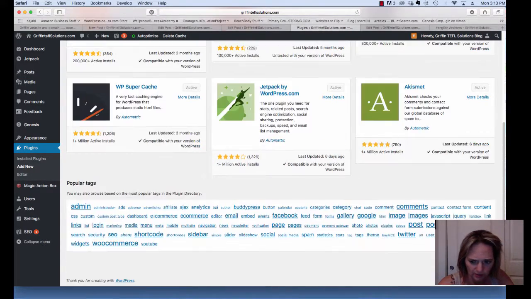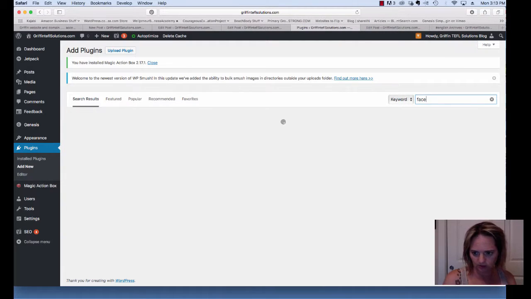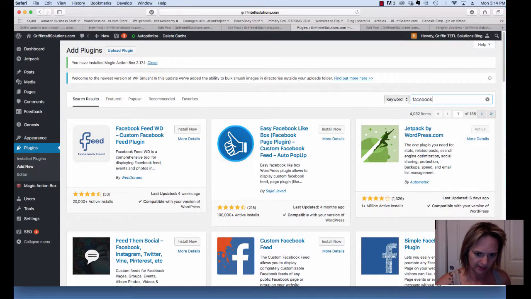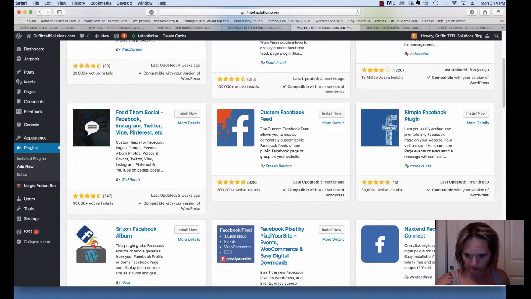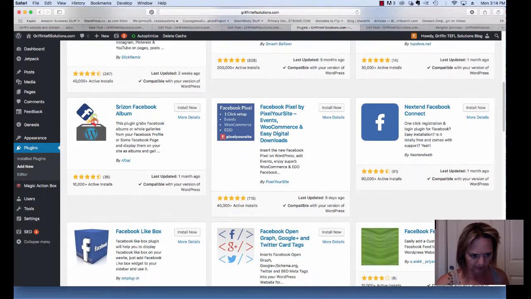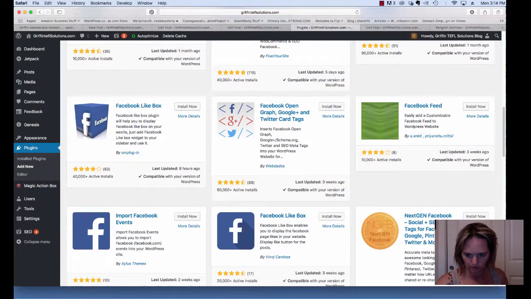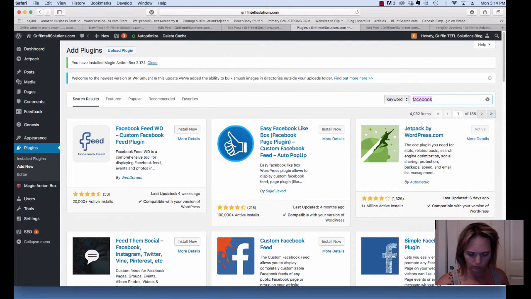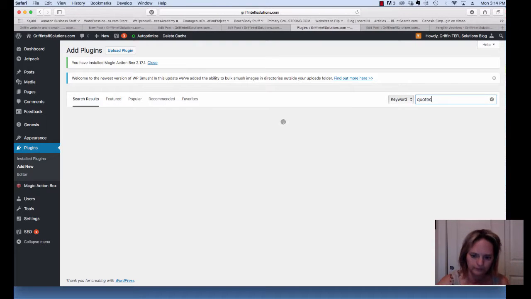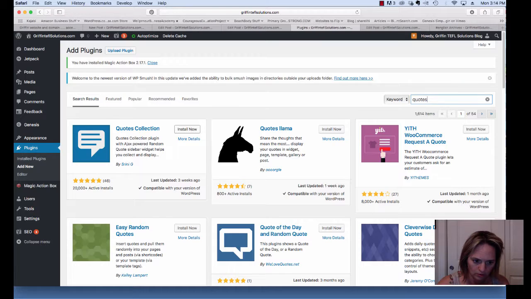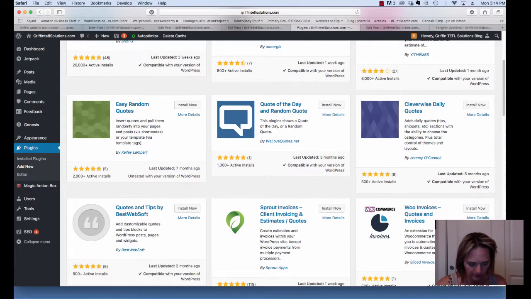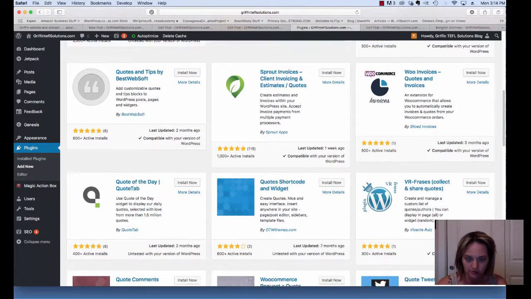There are tons and tons of different plugins that you can search for. So if you want to have a Facebook plugin, so you can have a Facebook feed, simple Facebook plugin. There's all kinds of different plugins. Your like box. I think there's like quotes. So this quote collection would make random quotes appear on your website and your widgets. So you could display quotes or just different things, there's lots of different things that you can use.